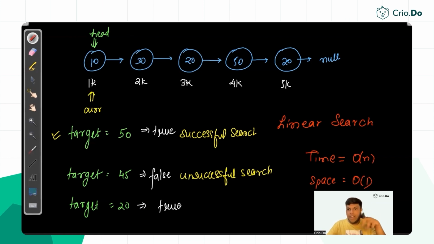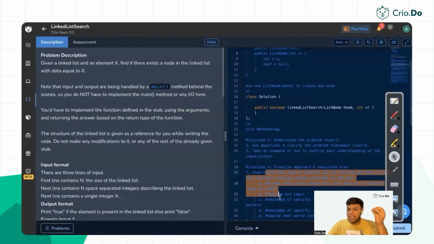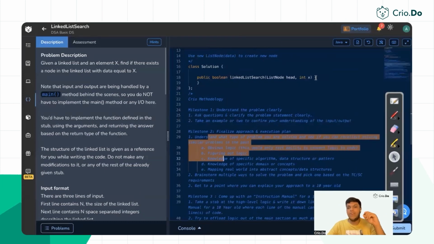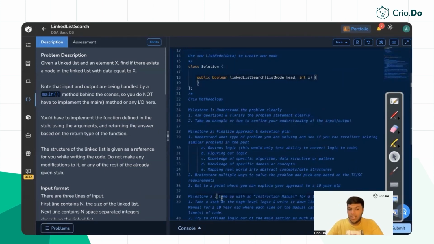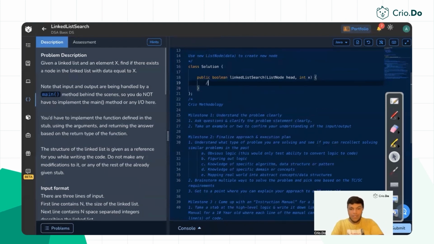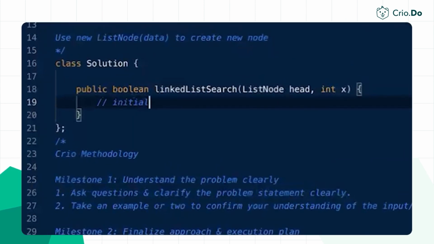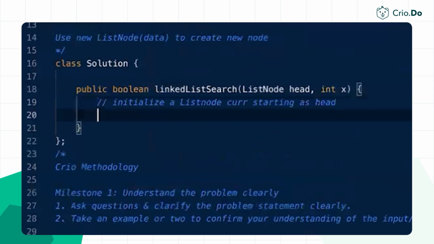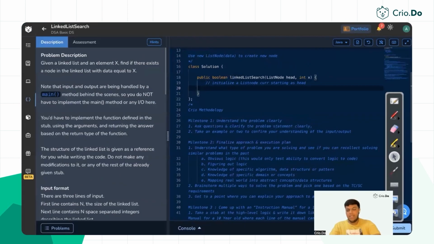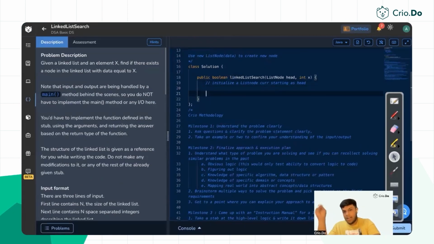So with that, we are done with the second milestone, that is actually finalizing the approach using a linear search algorithm. Now we will be writing the instruction manual in milestone number 3. So first of all, let's initialize a list node, current, starting as head. We will make the current pointer travel on the linked list till the point either the target is found or the target is not found and the complete linked list is searched, that is unsuccessful search.